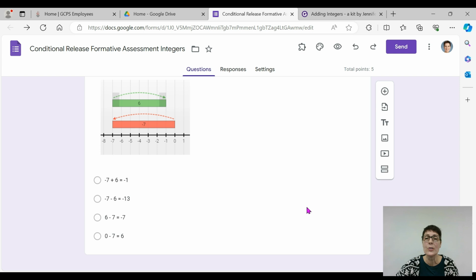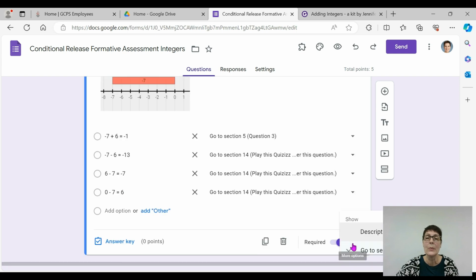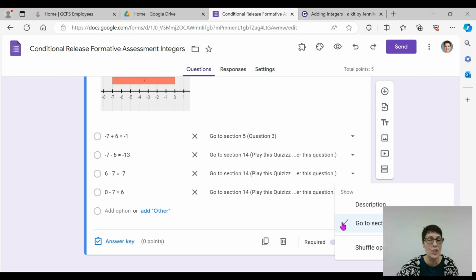The key is to make your sections, and when you click on one, there are 3 dots down here in the corner, and when you choose those, there's a check. You have to check, go to the section based on answer. If you don't check that, this part will not be here, and it will just be a regular Google form quiz. I think this tool is a game changer.